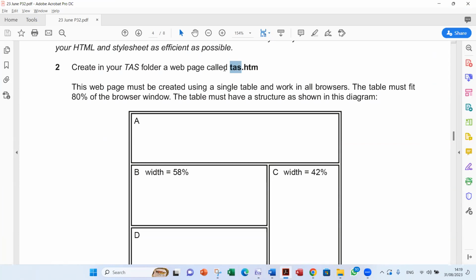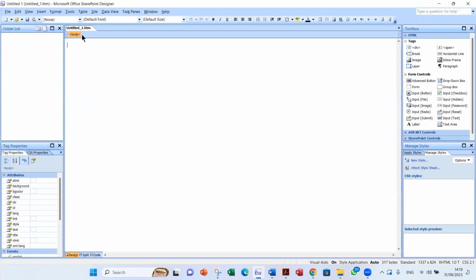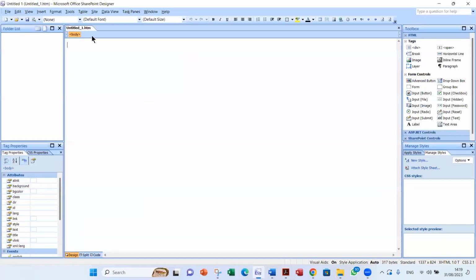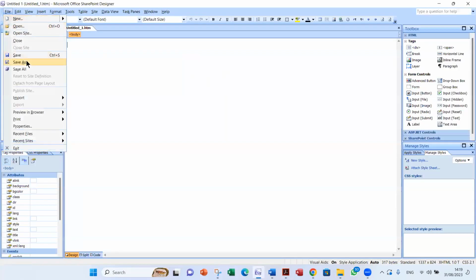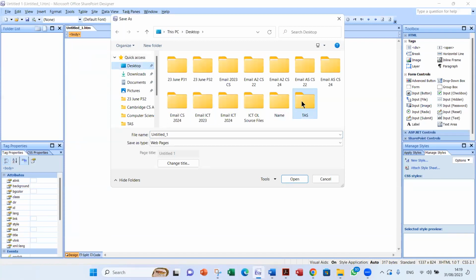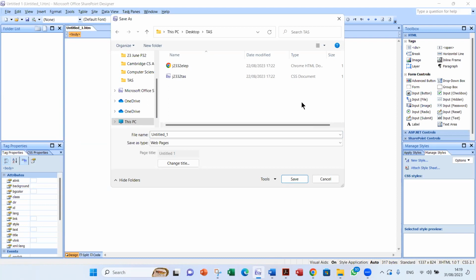Create in your TAS folder a web page called tas.html. Now the file is called untitled1.htm; .htm is already there. However, it must be called TAS, so please go to File, Save As. It is very critical: never save it in your website folder, as strange things will happen. Go to the desktop and the folder called TAS. This is strictly mentioned in the exam, and the file name should be TAS.